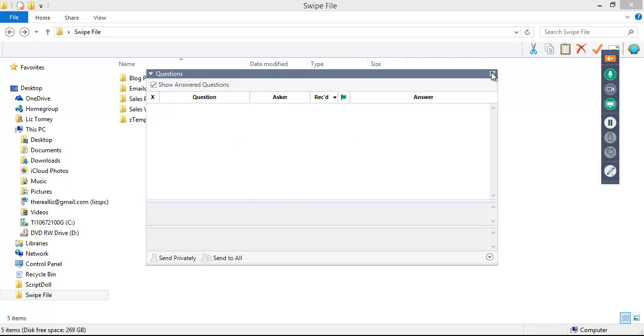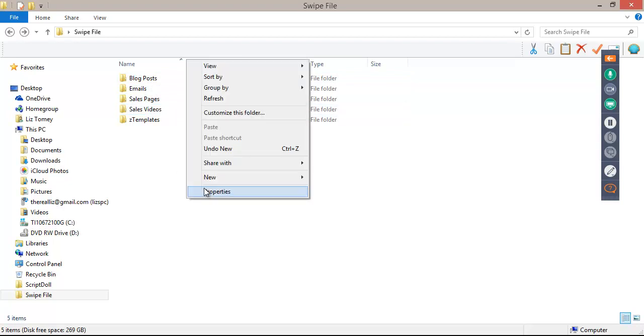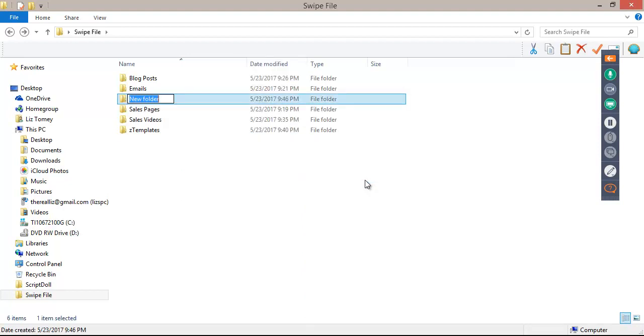Yeah, this structure that I'm using here is the best structure I have found for me personally. Blog post, you could probably put articles in there too, emails, sales pages, sales videos. I've also saved entire funnels, so we're going to add that folder.